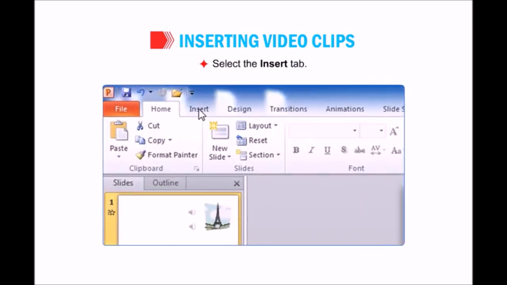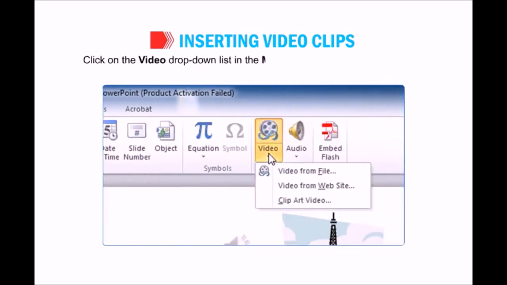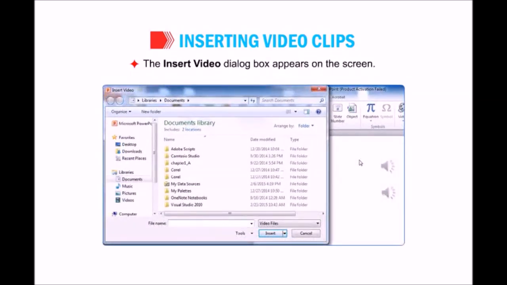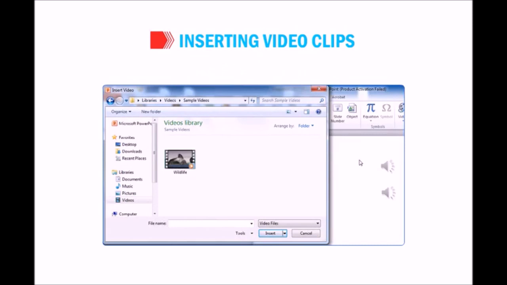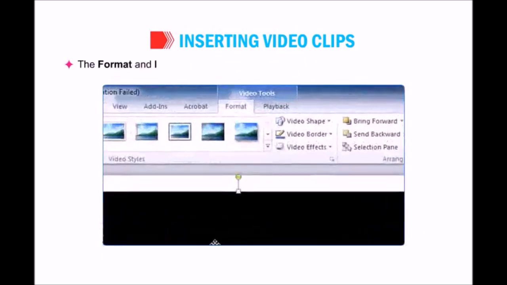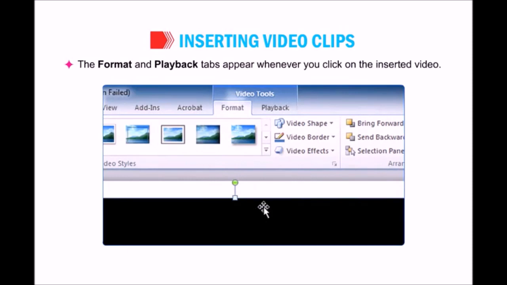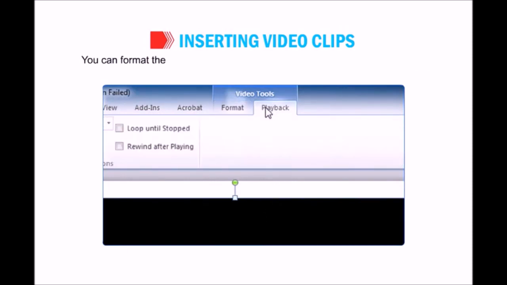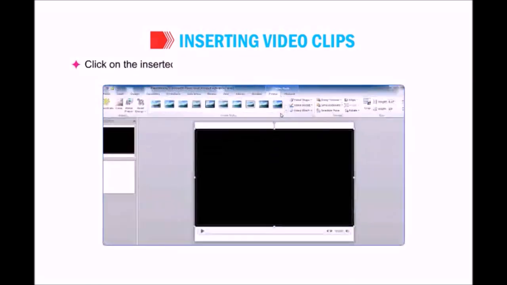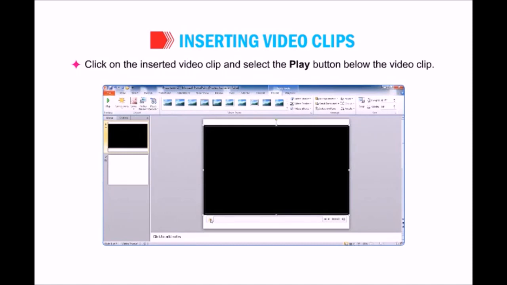Select the Insert tab. Click on the Video drop-down list in the Media group and select the Video from File option. The Insert Video dialog box appears on the screen. Select the required clip. Click on the Insert option. Similarly, you can add the clip art video to your slides. The Format and Playback tabs appear whenever you click on the inserted video. You can format the inserted video by clicking on the Format tab and selecting various formatting options from it. Click on the inserted video clip and select the play button below the video clip.